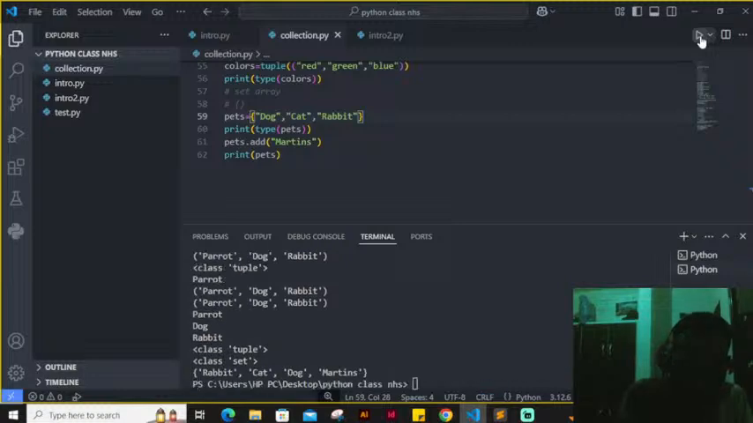Rabbit is now 1. Rabbit is 0. Cat is now 1. So a set is unordered. You can't know the item you want to print out in a set. So your index and your range do not work for a set. It will give you a big fat error. So the question you should ask me now: what if I want to print out 2 items in a set? My brother, it is not possible.